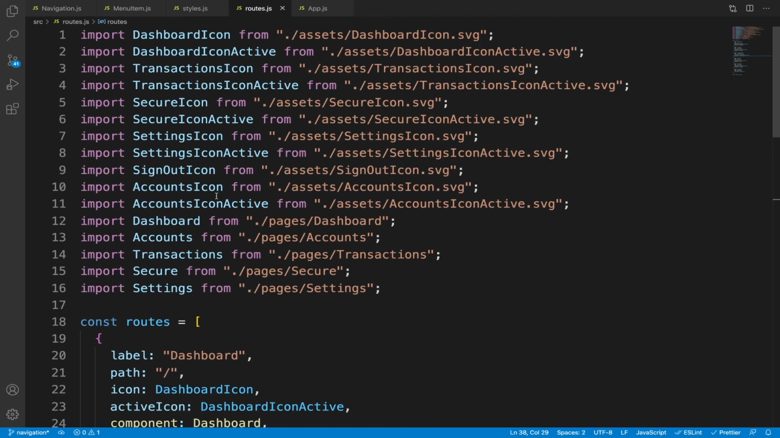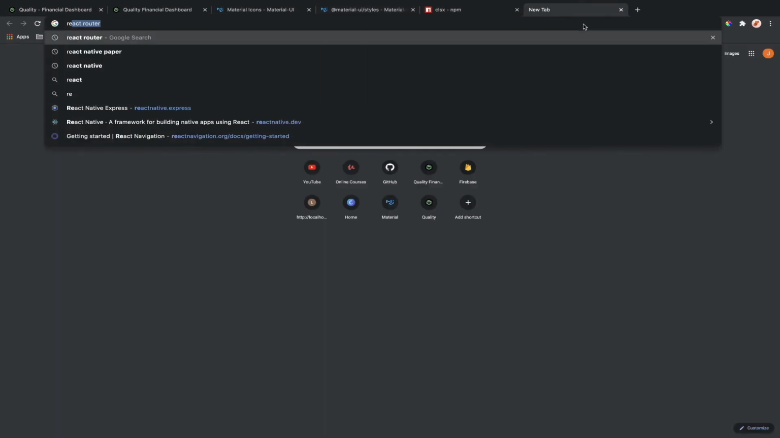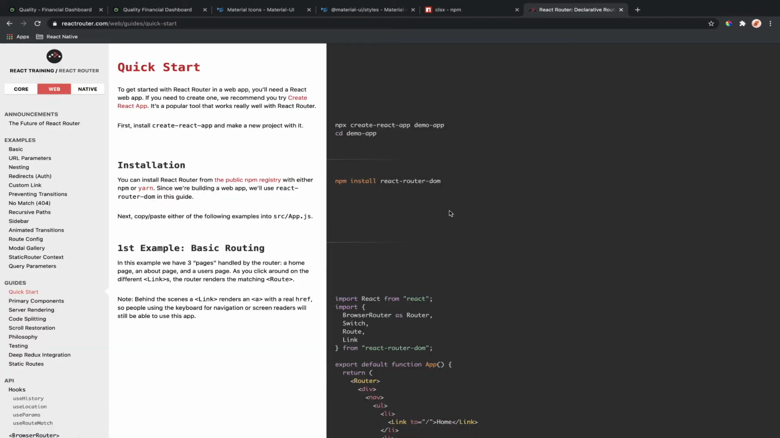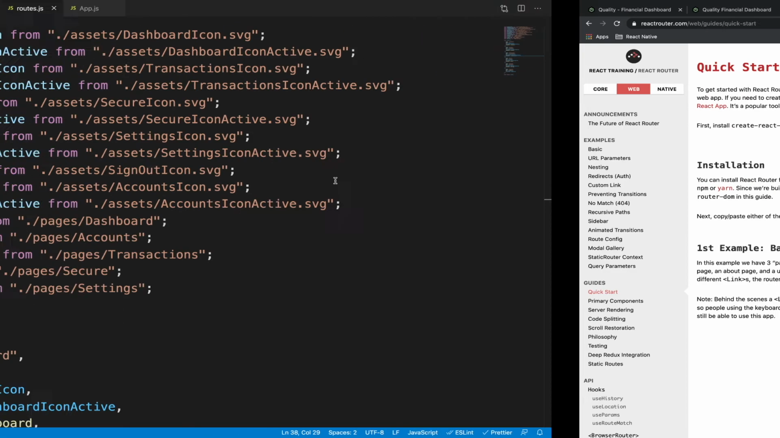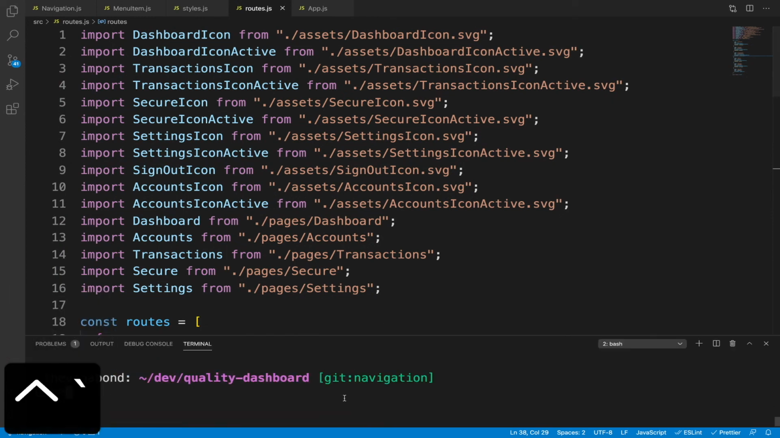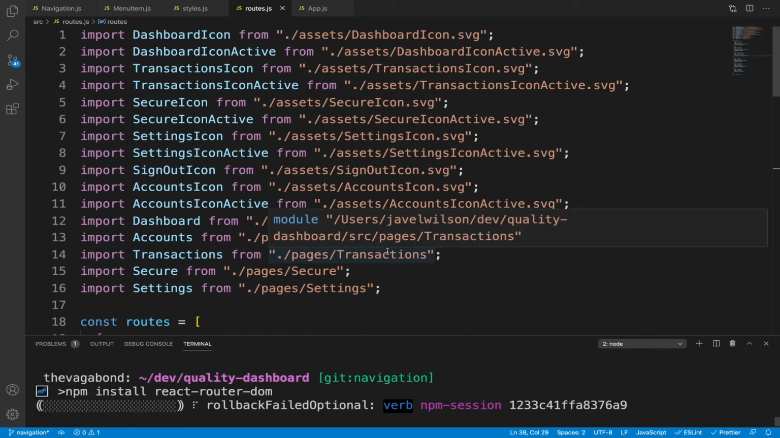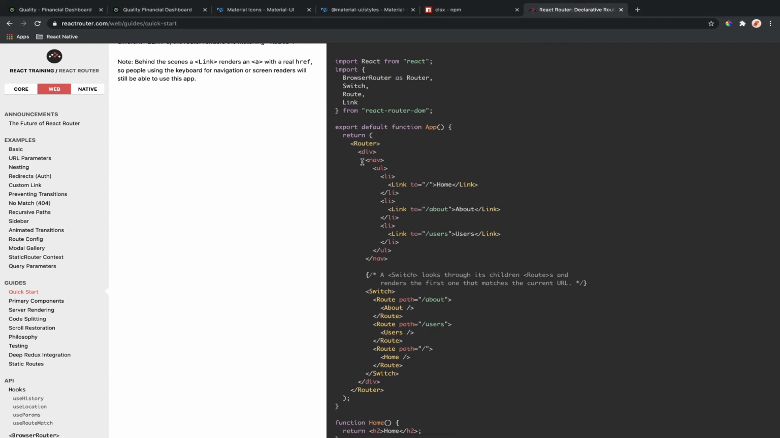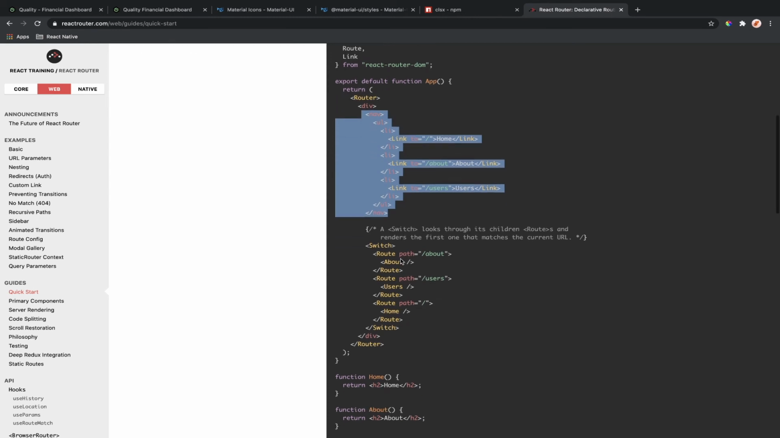Let's go to the React Router DOM website. Click web, and let's install React Router DOM. While it's installing, let's look at the example given to us. It's pretty simple. Here you have a navigation section. We already have our navigation section. And then we have a switch component, and inside the switch component, we have several routes.